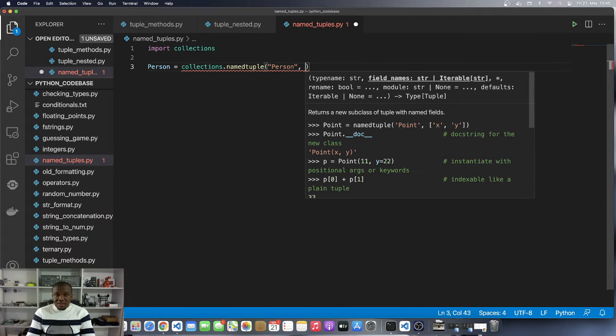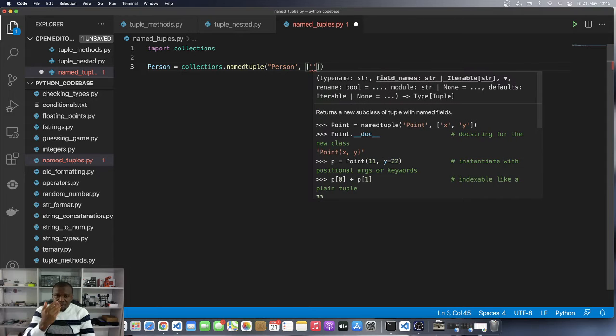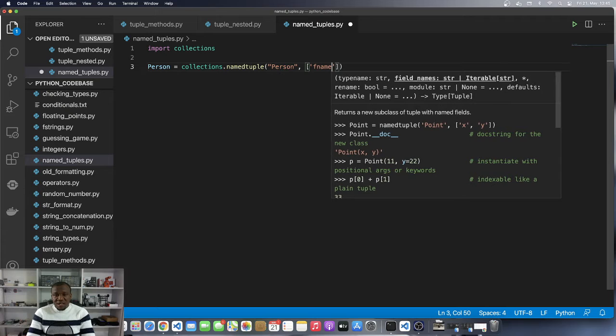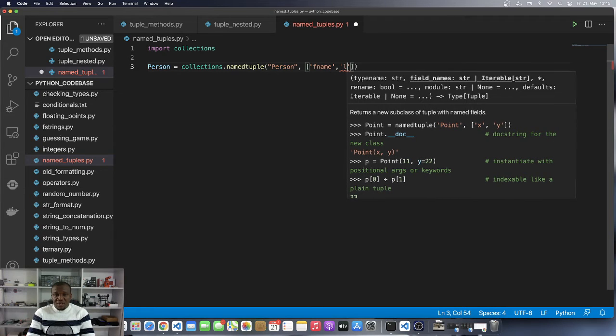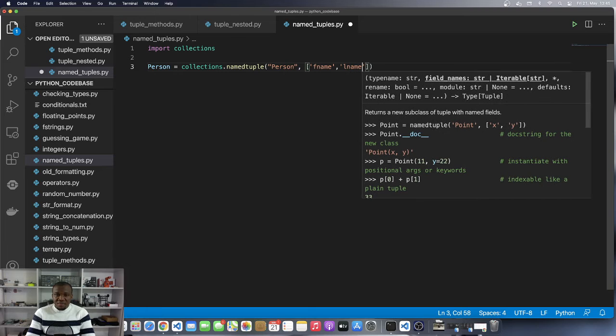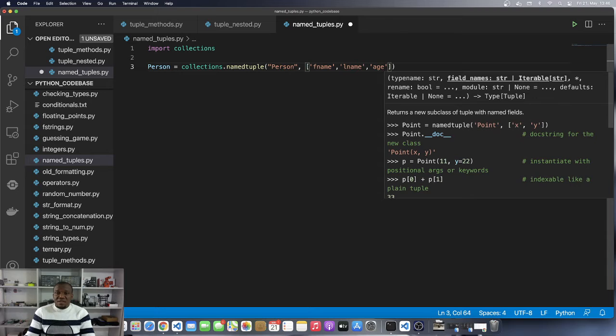And then the next argument that you give to the namedtuple function is a list. We haven't studied list yet, but a list is just another collection that is delimited by square brackets. So inside the person record, I want to be able to store your first name. These are strings. Last name, I'm going to call that lname, and we also want to be able to get your age.